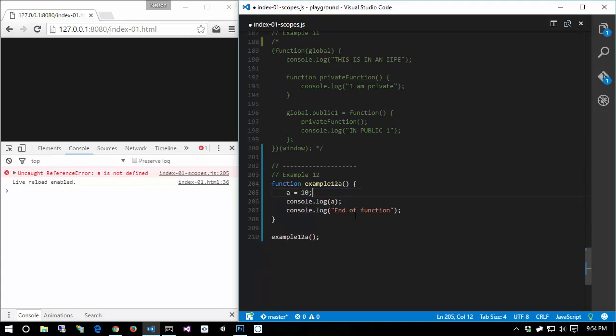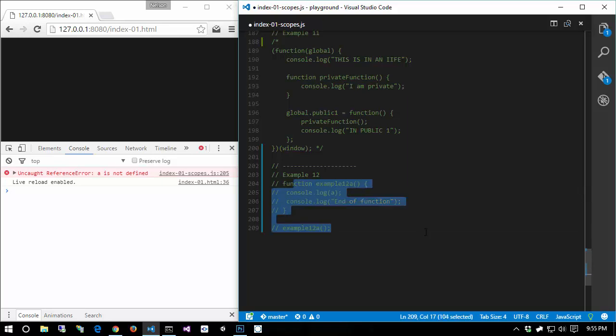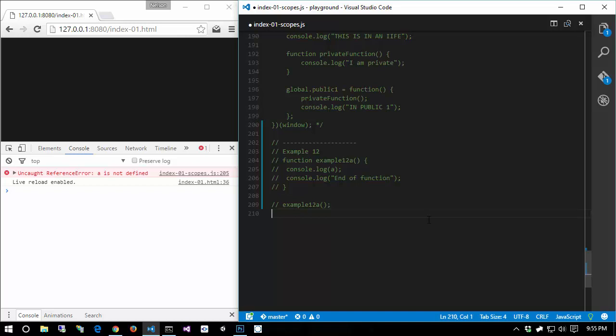It's kind of confusing, I think, to some people why it's perfectly valid to assign a value to an undeclared variable, whereas accessing it is not. There's a difference between undefined and undeclared, which we'll talk about, and a difference between trying to assign a value to an undeclared variable and trying to access the value of an undeclared variable. We'll be talking about more of that in this video when we discuss hoisting. So that is example 12a. Let's go ahead and comment this out because this example is crashing our runtime.